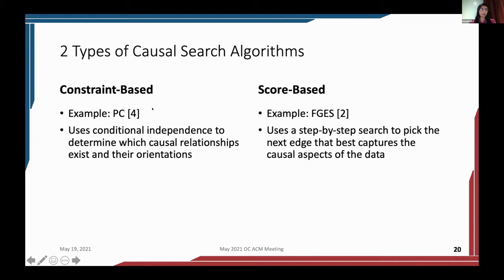There are two types of causal search algorithms. The first is called constraint-based. Constraint-based algorithms use conditional independence to determine which causal relationships exist in the way that I had described before. And then there's score-based. Score-based algorithms, instead of using conditional independence, do a step-by-step search and compare combinations of your edges to figure out which one has the best behavior, or which one best represents the data that you have provided.